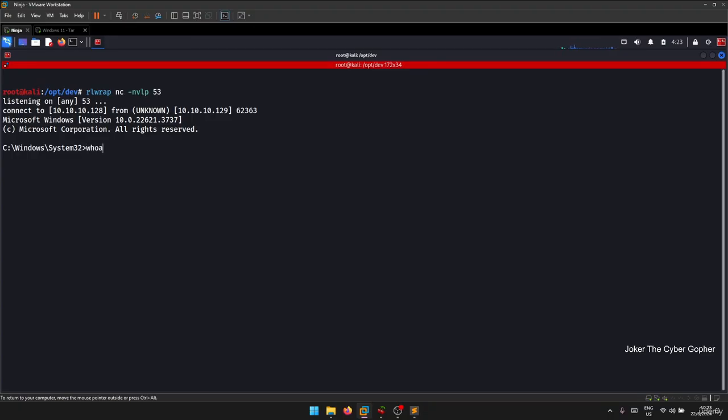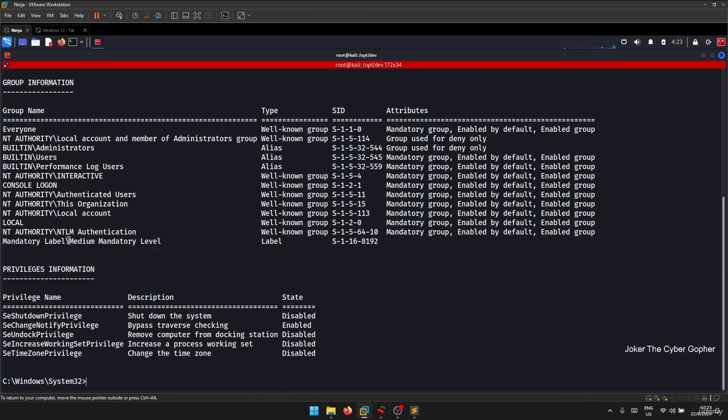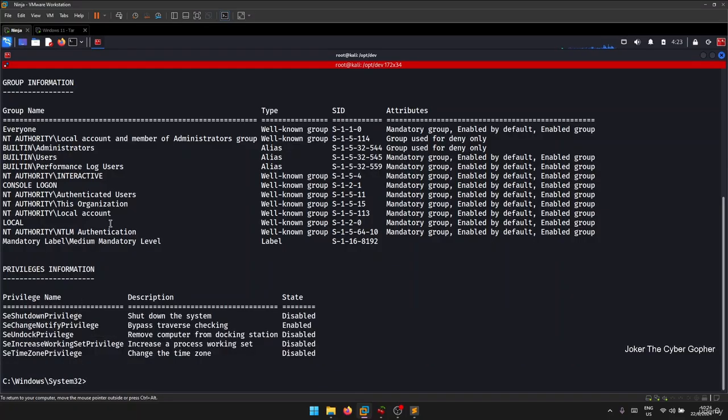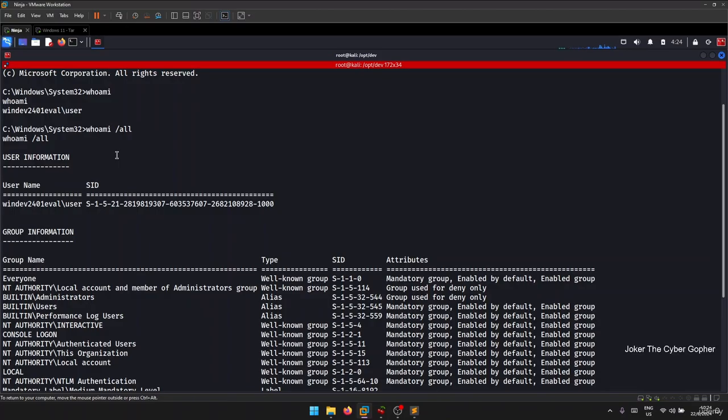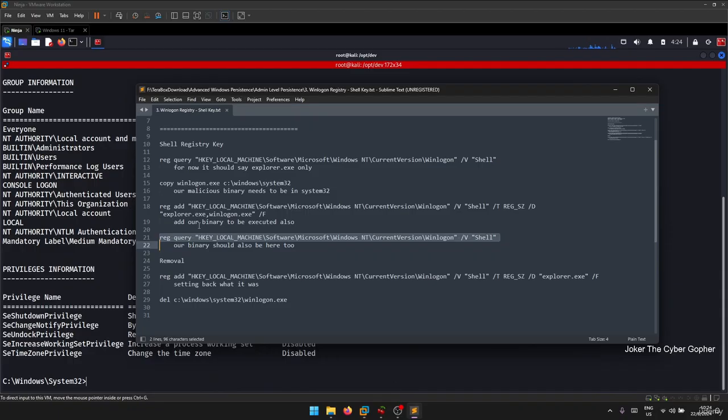Let's go ahead and say whoami. We are just a regular user. And if we say whoami /all, we are just a regular user running in medium mandatory level, and this is all the privileges we do have. So this is how you persist as an administrator by using this registry key, but you receive your shell as a normal user. Alright, so before we move on, let's go ahead and clear what we have done.